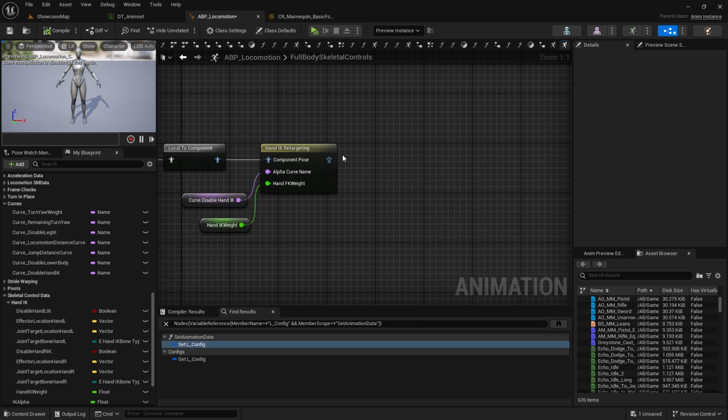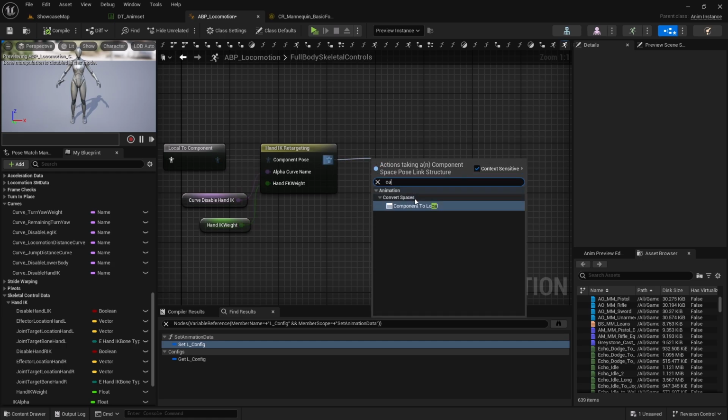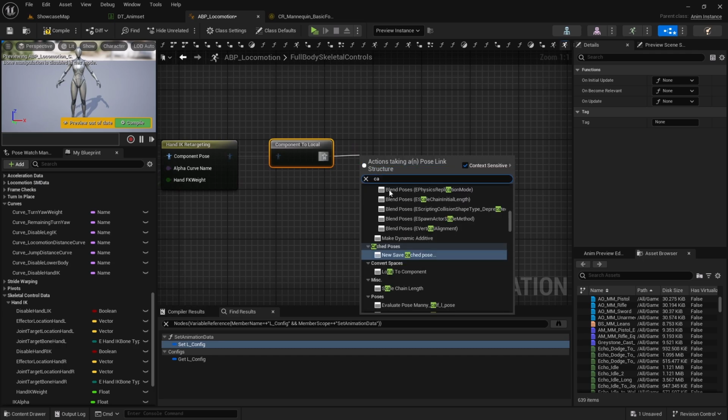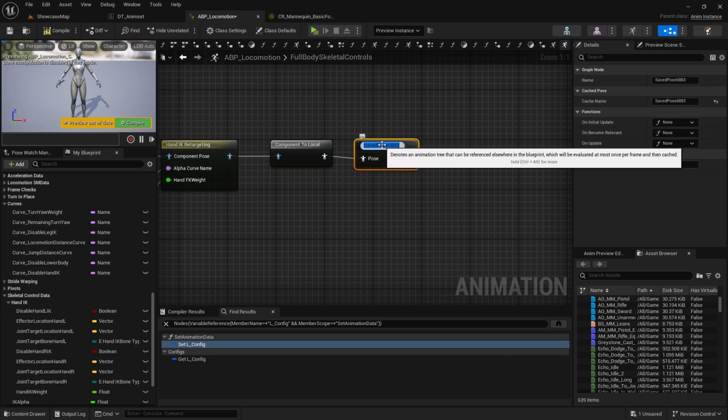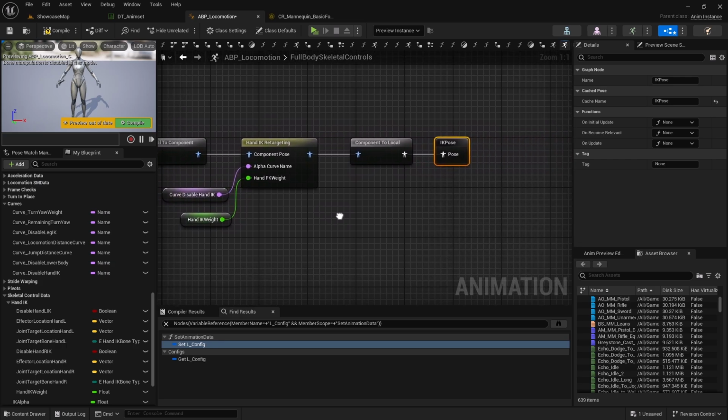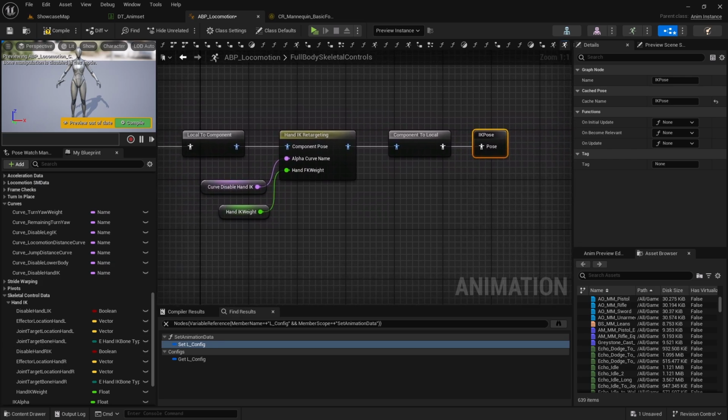So I'll cache this, but first I have to promote it to component to local. Then I'll save a new cache called ikpose. Right, now this ikpose can be used to implement our IK stuff for left hand and the right hand. But I think we need to do some calculations as well. So let's do those stuff at the next part, and I'll see you there.